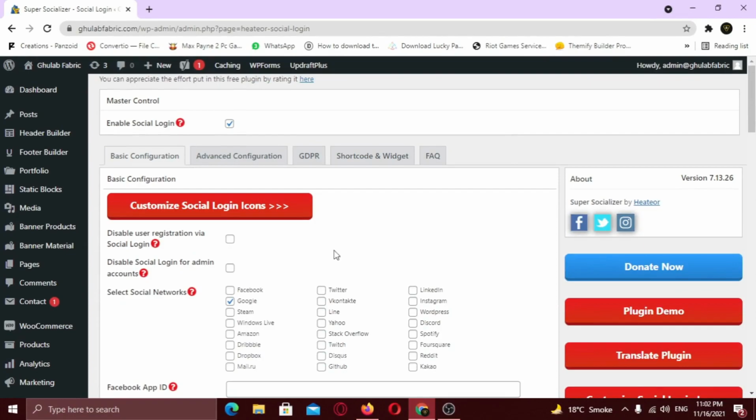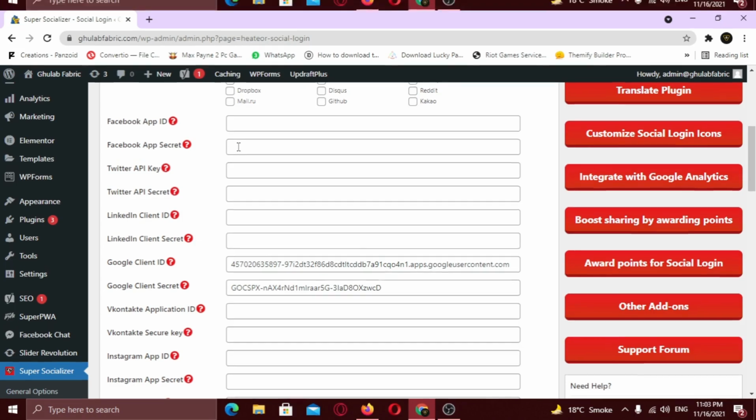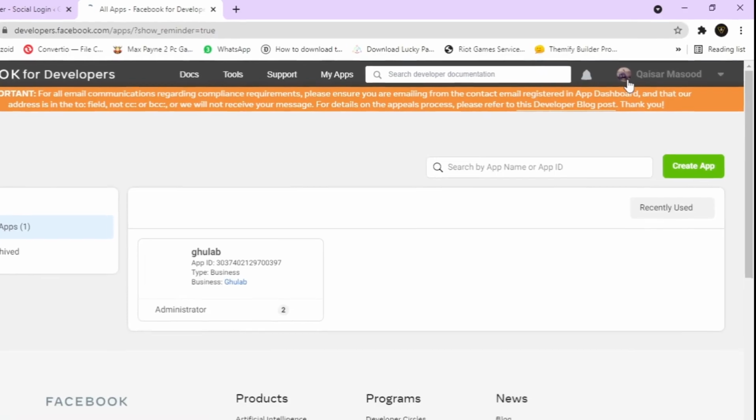Now let's add Facebook login too. So to add it, check the Facebook box. Scroll down, and just like Google, we need app ID and app secret. So go to the Facebook developer's website. Click My Apps. Now to create app, click Create.